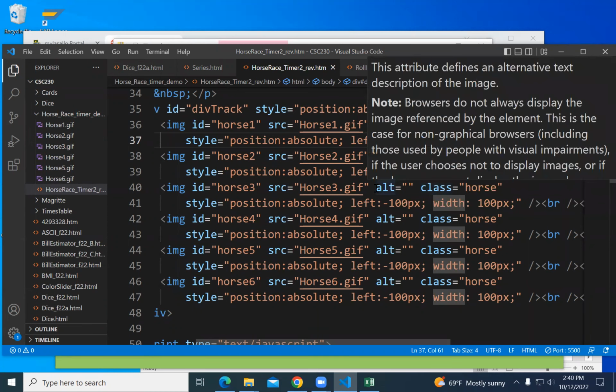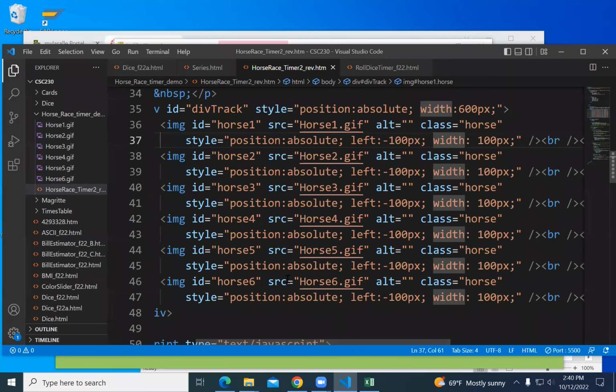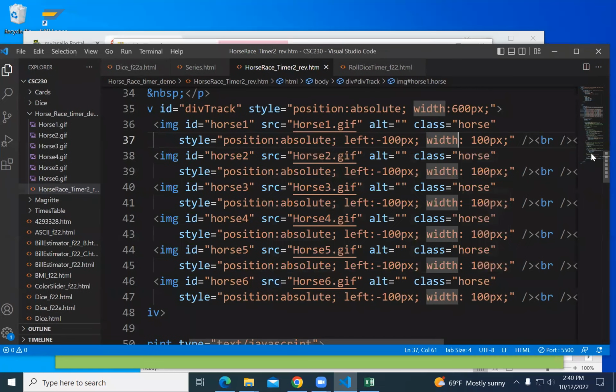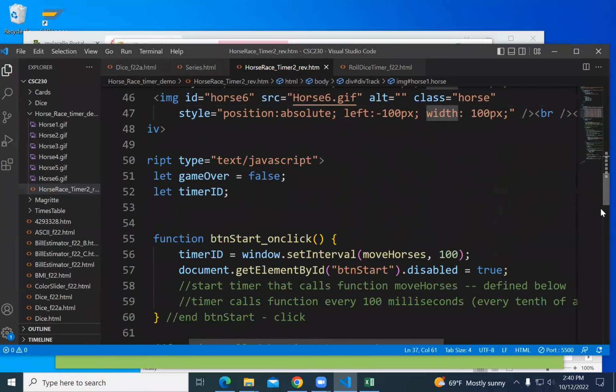You stop the timer by having some other function that is called stop, and you call it when the horses reach some length. Then the timer stops. I'm going to get there, but I'm going to first tell you about moving the horses, and then I'll tell you about stopping the horses.